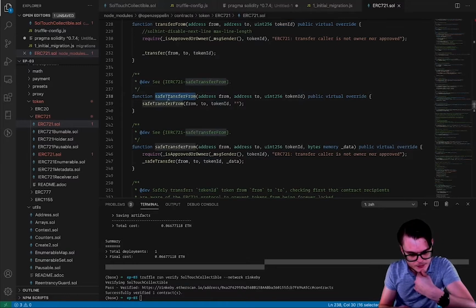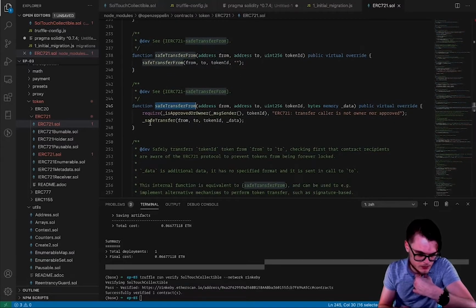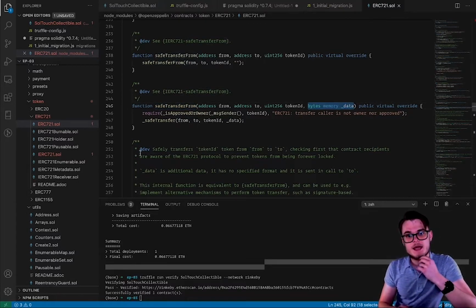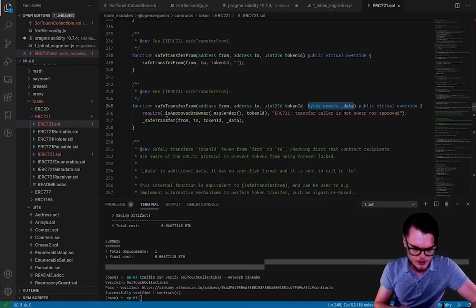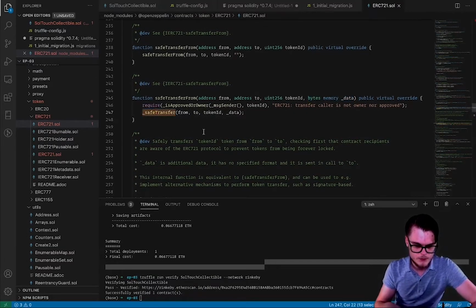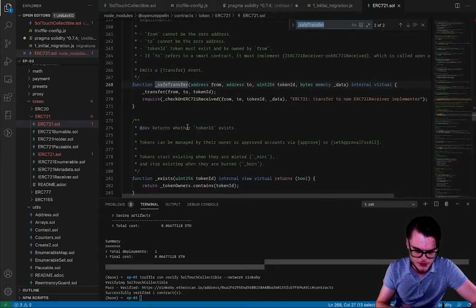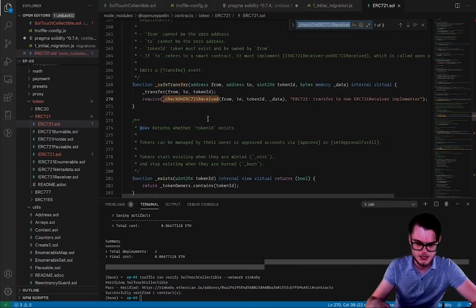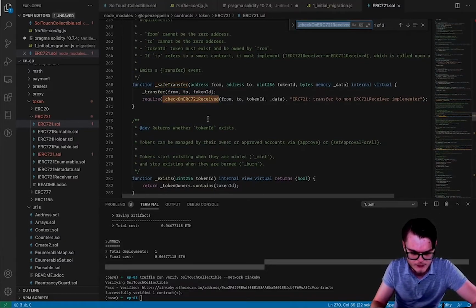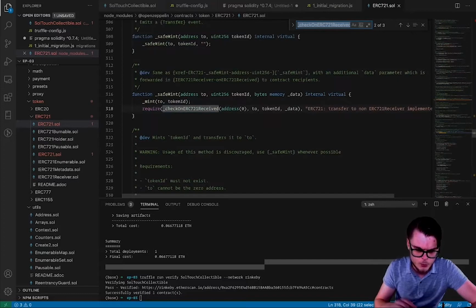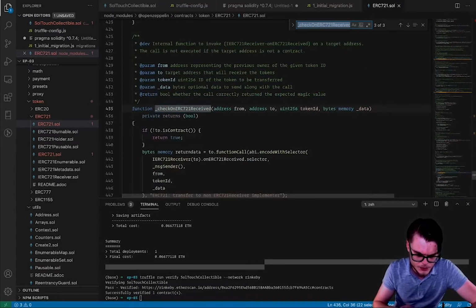The safe transfer from, and the same function with one more parameter, does an extra check, and we'll see what this extra check refers to when we look into this function. So this function also calls the check on ERC721 receive, which is this function right here.